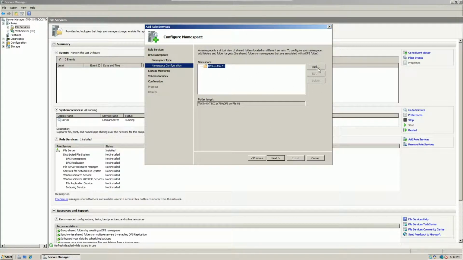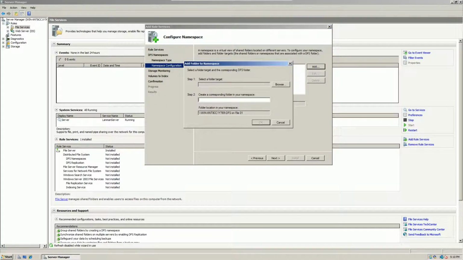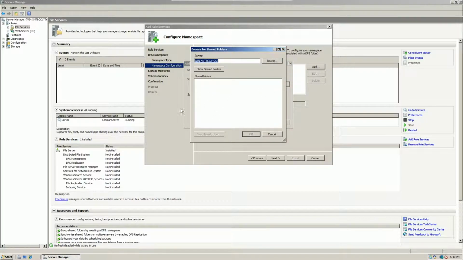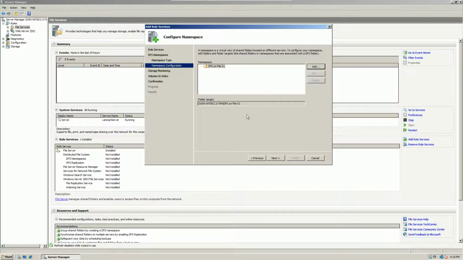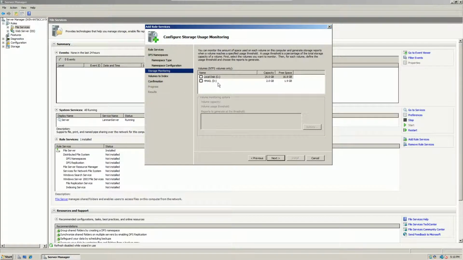So, namespace, you can go here and find shared folders to add to the DFS namespace. I'm just going to skip that for now.